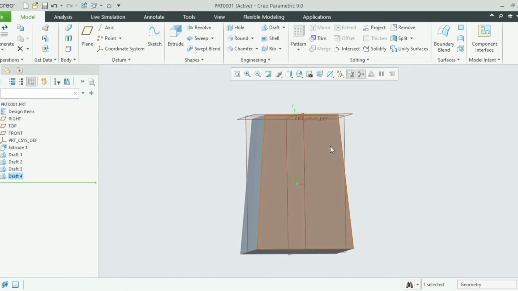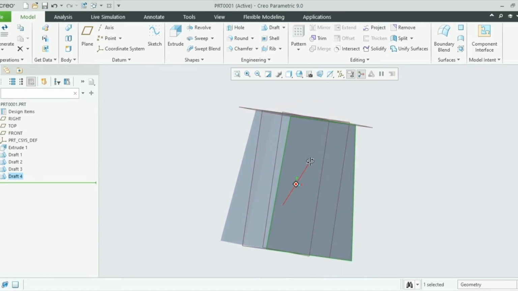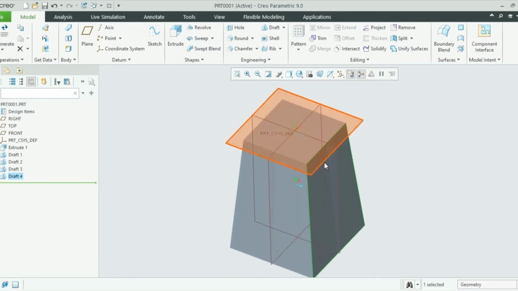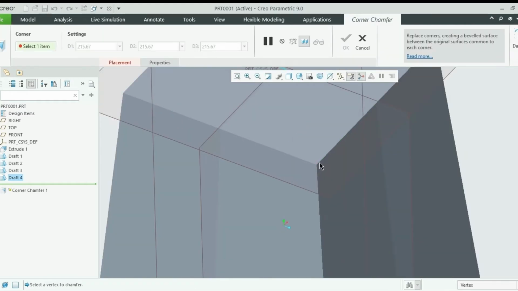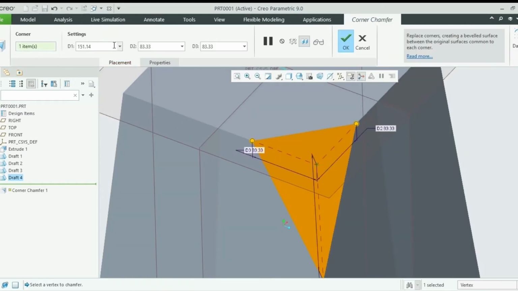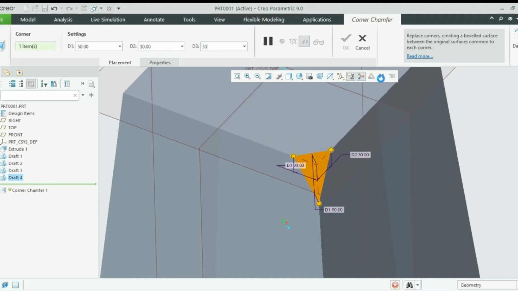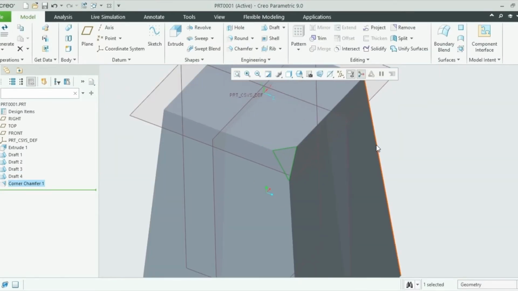Now we need to corner chamfer all the edges. These edges we need to do corner chamfer. So we will go to the chamfer command and we will select corner chamfer. This one. The first dimension would be 50. I will click tab. The next one is 30, tab, and 30. So I will press enter and then I will click OK.